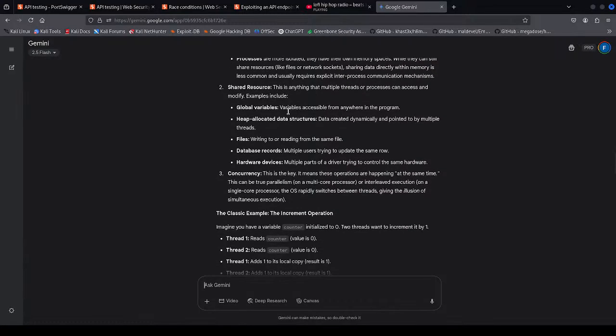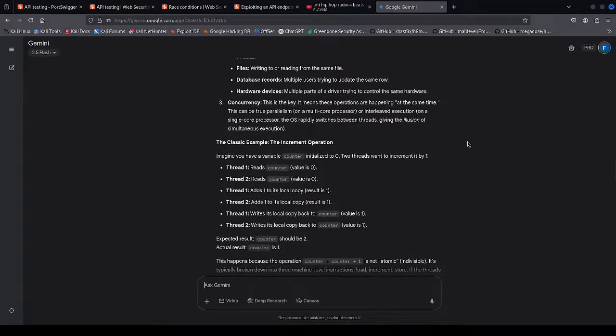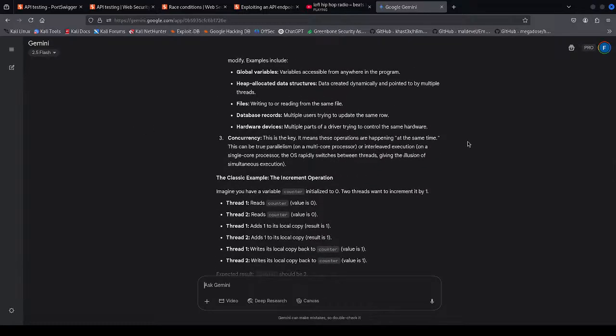Shared resources. This is anything that multiple threads or processes can access and modify. Examples: global variables, accessible from anywhere in the program; heap allocation data structures, data created dynamically and pointed to by multiple threads; files, writing to or reading from the same file; database records, multiple users trying to update the same row; hardware devices, multiple parts of a driver trying to control the same hardware.